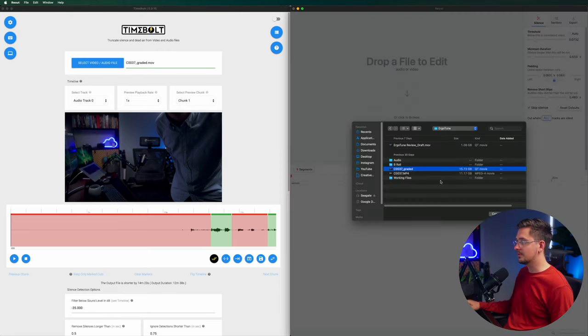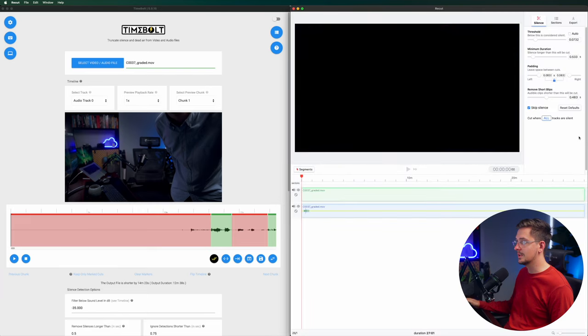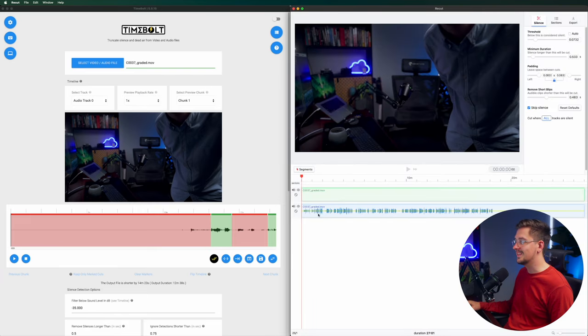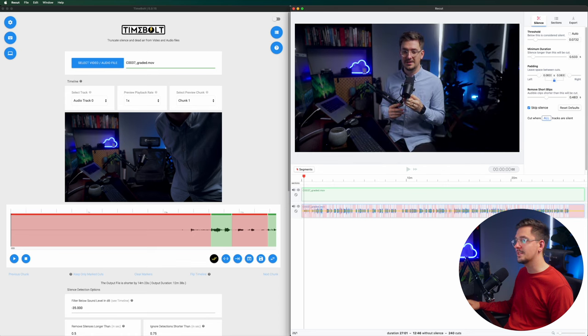So let's just use the same file again. And as you can see, it takes a little bit of time again as well, but it's a bit quicker in Recut for it to analyze the audio. The other big thing that you probably notice straight off the bat is that Recut will show you the entire timeline of your clip, whereas Timebolt doesn't show you the entire timeline.